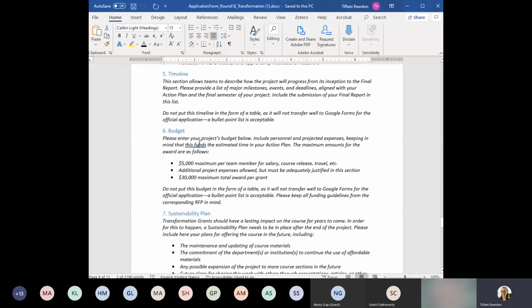You're going to talk about your timeline, and you can refer to your plan and set up an actual timeline for it here. You're going to talk about your budget, put in your plan for budget, and then explain as needed.